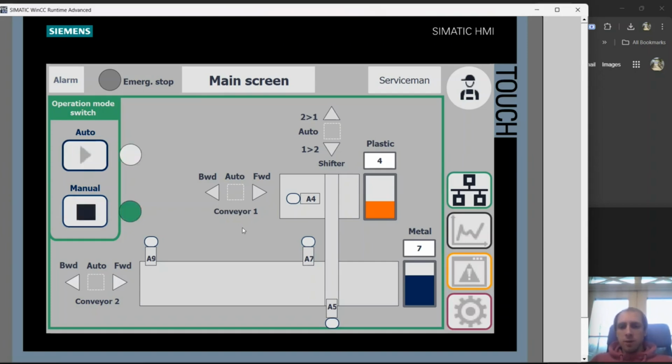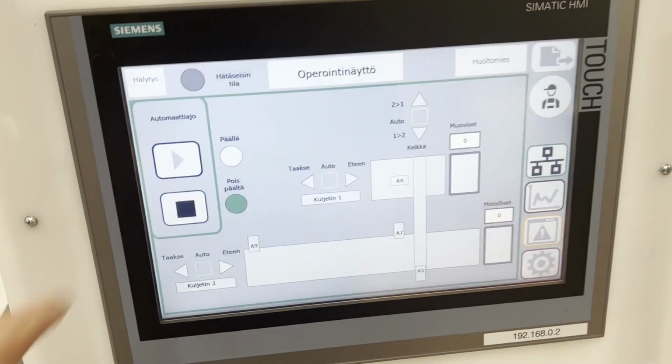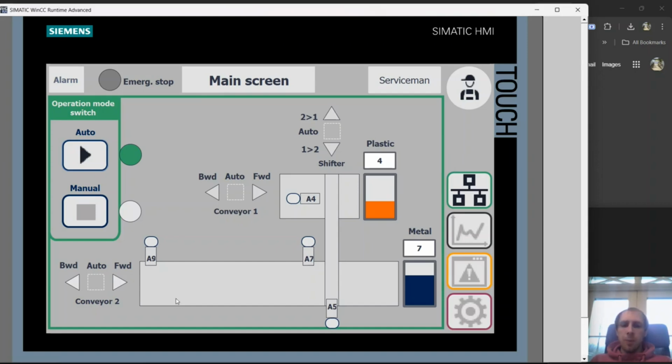So let's see how the system works in automatic mode. First, we choose the automatic operation mode here in the operation mode switch, and the system is ready to accept an item. The sorting sequence will be triggered as soon as any item is placed on this start position right here, and the sensor A9 will react.